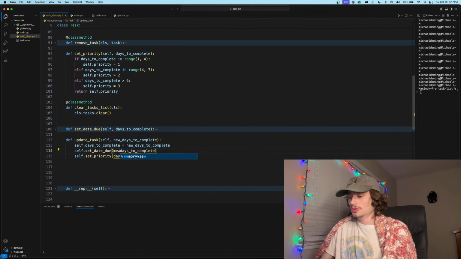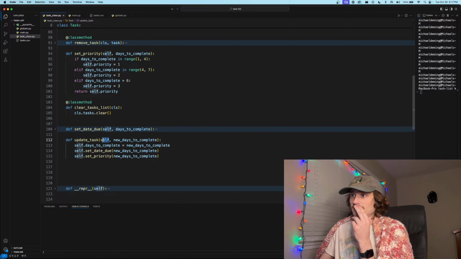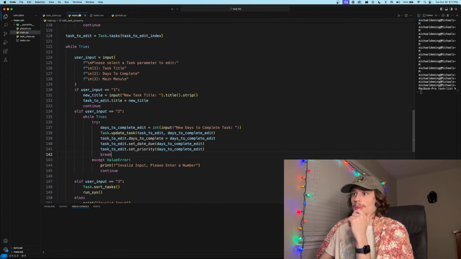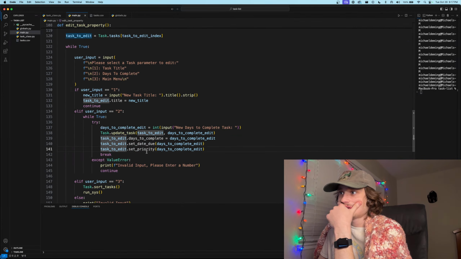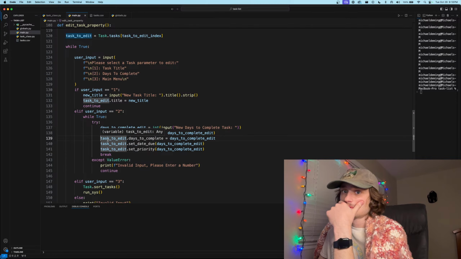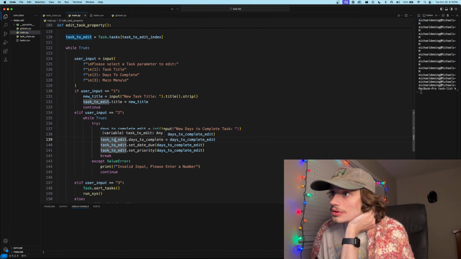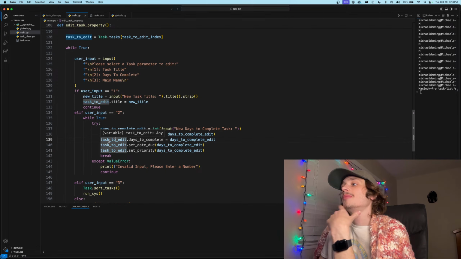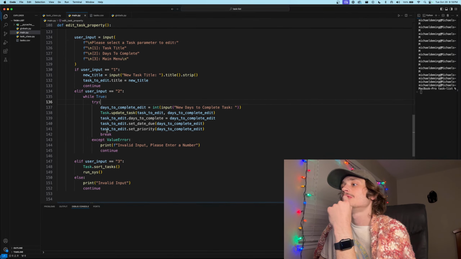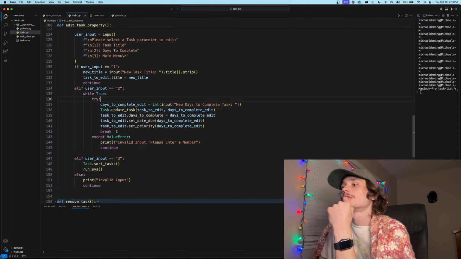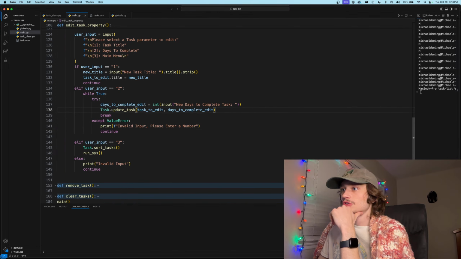So this would be new days to complete, because it is new days to complete, but it's not a new task. It is the object itself. So then it just sets that. It doesn't return anything. Do I need to return? Do I need to give something back? Try to do this. I don't think I need to do anything.